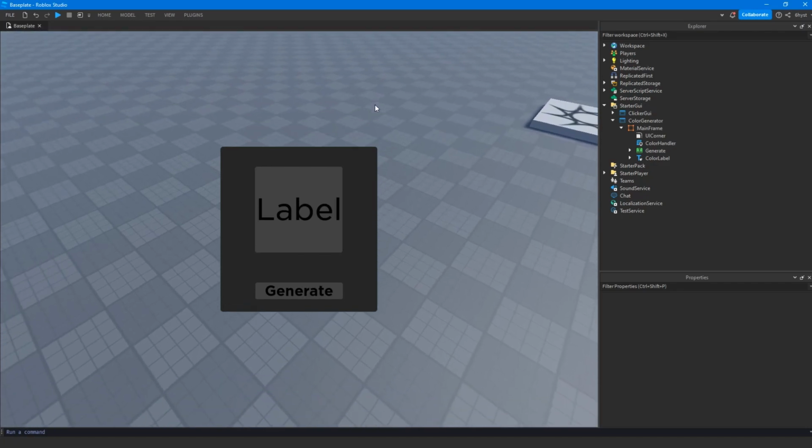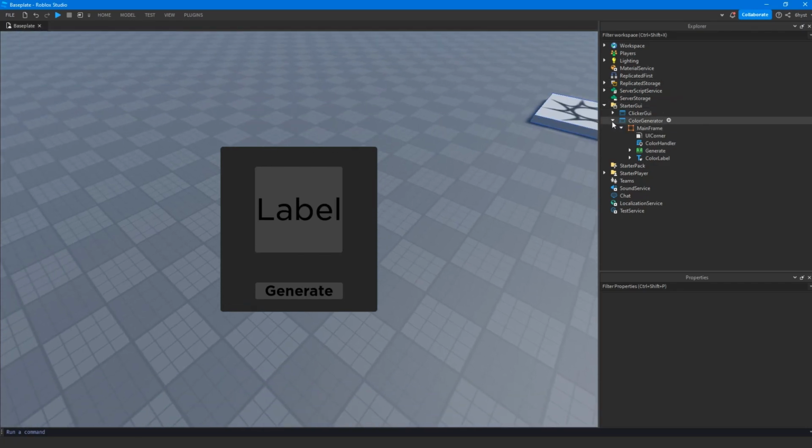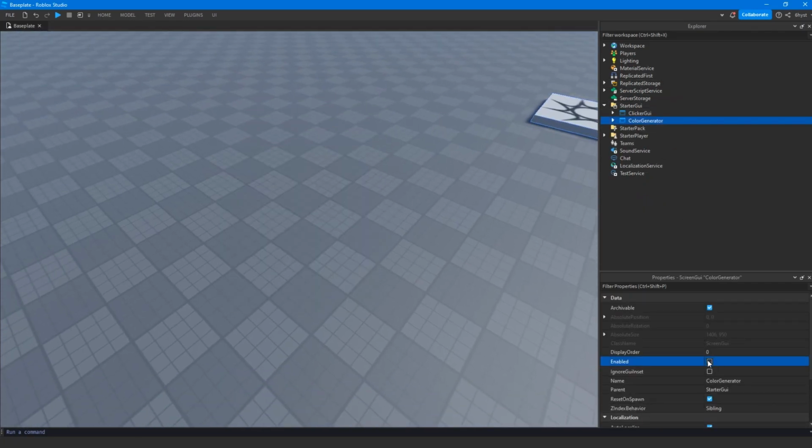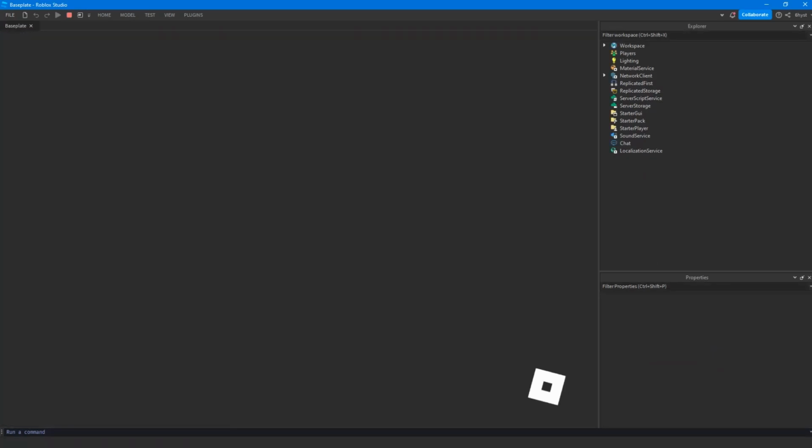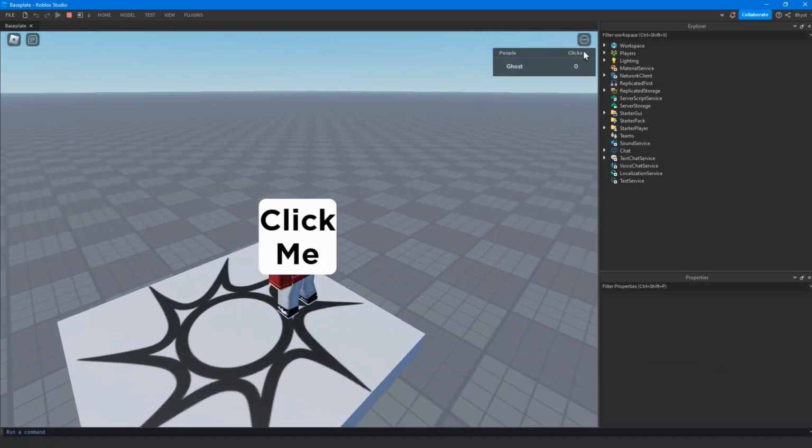So now I'm going to ask you to make a script on your own. I'm going to disable this, and I'm going to enable a new GUI, which is a little clicker. I'm going to ask you to make a clicker game. You see we have leader stats with clicks, and whenever you click, our clicks go up. You could even add something like a little upgrade button if you wanted to. Try to challenge yourself to add an upgrade button or something.